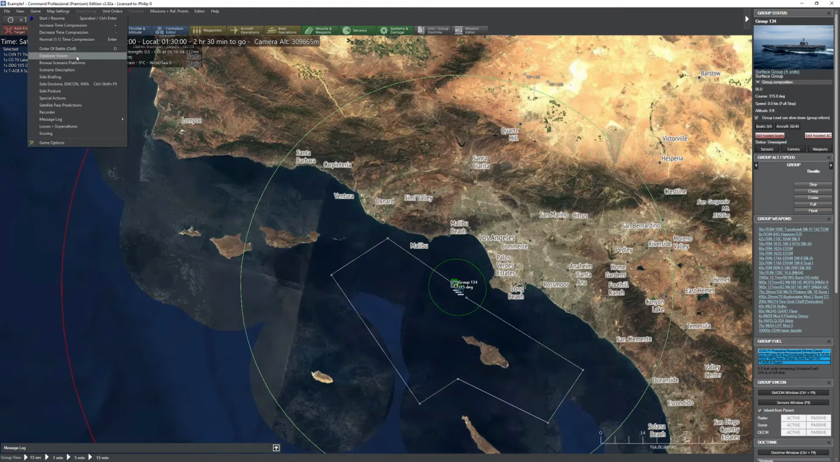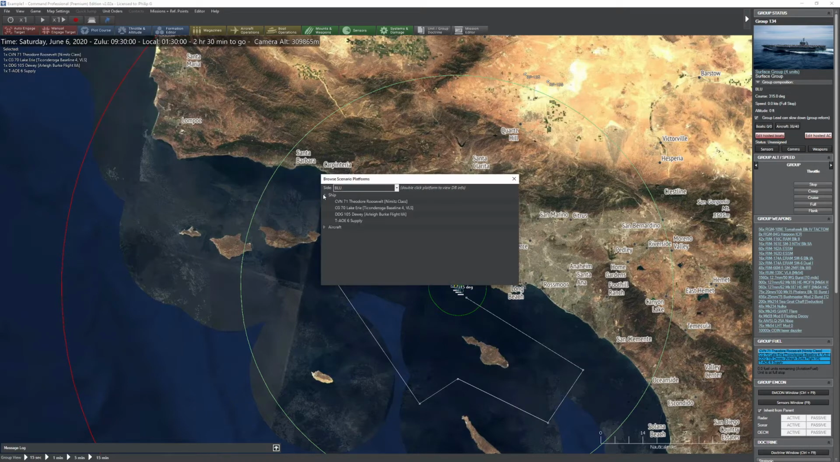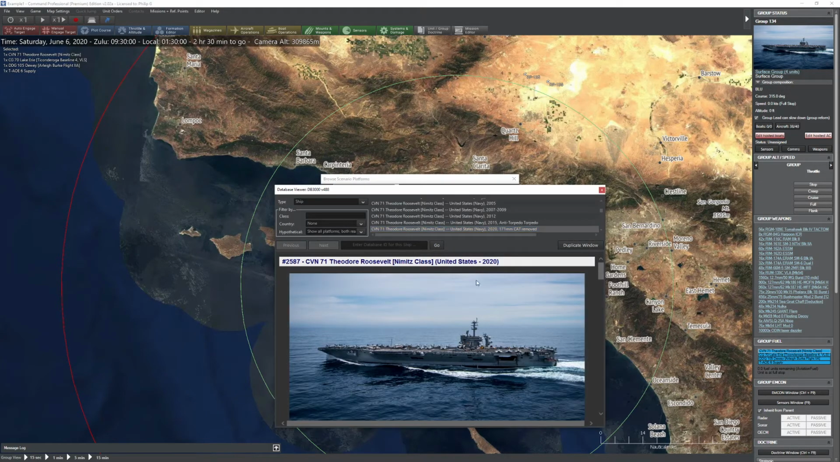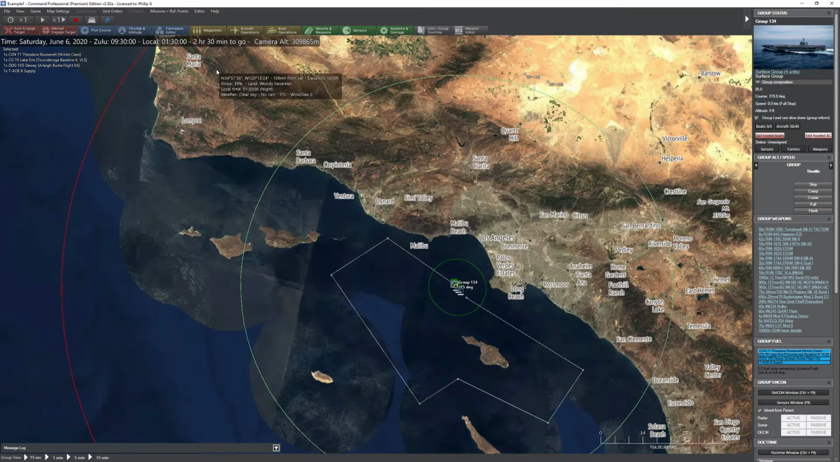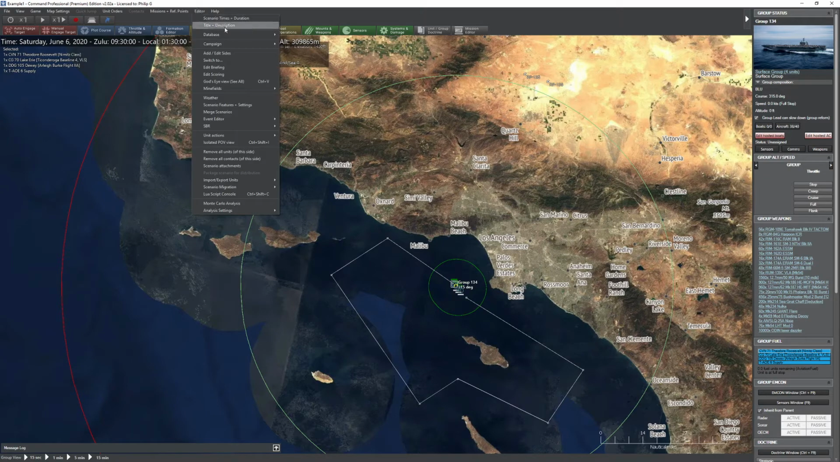Also note, with the database viewer, if I'm browsing scenario platforms and want to take a look at a ship, I can double click on it and bring up its database entry as well. One note about databases: to access a database, you go up to Editor, Database, and then select the appropriate database you're going to be working with. Keep in mind, whenever you change the database in a scenario, you completely have to restart the scenario, unless you want to upgrade that scenario to the latest database version.